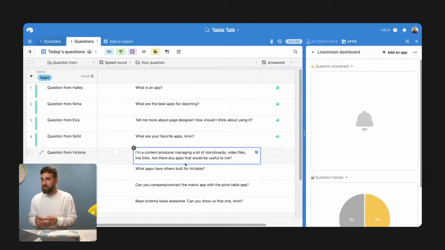Okay, so I'm a content producer. Are there any apps? So let me read the whole question. I'm a content producer managing a lot of storyboard, video files, and live links. Are there any apps that would be useful to me?